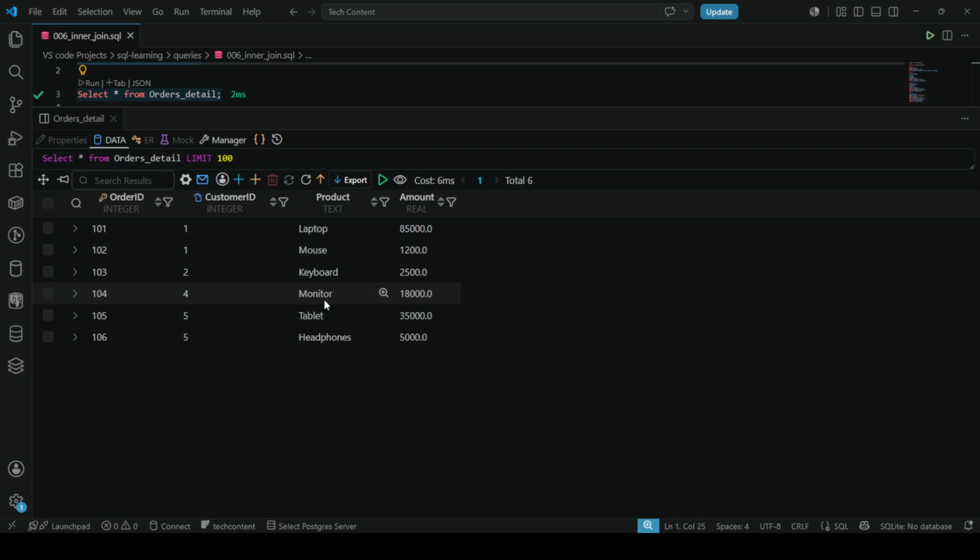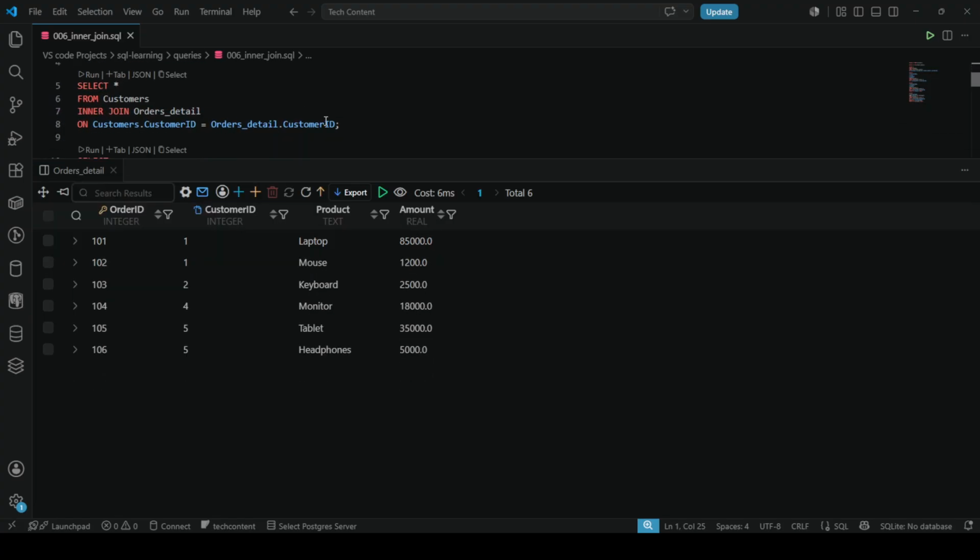Now, I have another question for you. Can you tell me who purchased that laptop, or where that customer lives? Can we do that in this one table? I can't see that. We only have the customer ID here. So how do we get the customer details? The answer is inner join. So for that, let me run my next query.